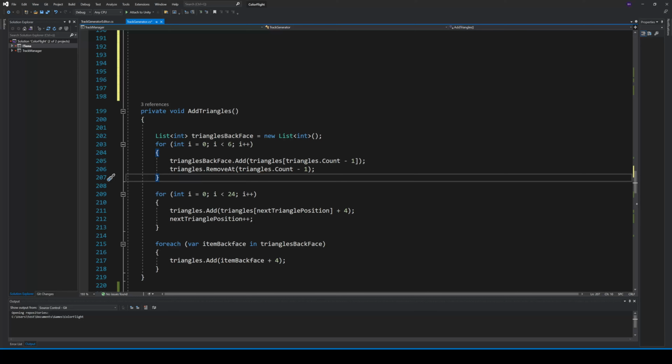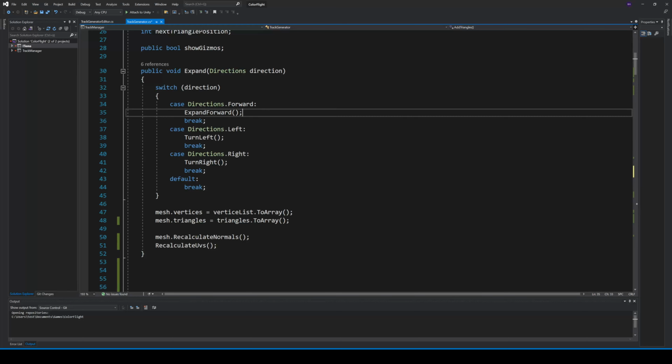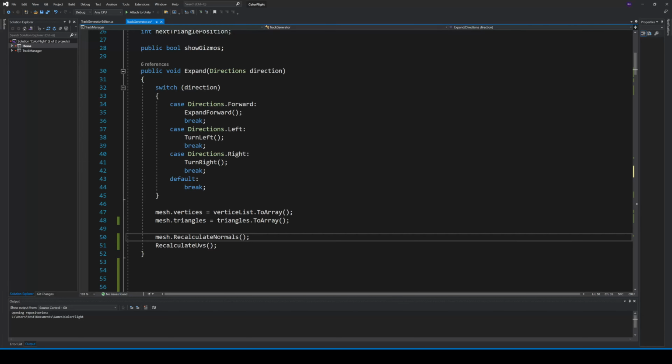So we save the triangle back face's indices and then go through the last 24 triangles. We can just copy them and add 4 to every triangle, because we have 4 vertice points added. After we added everything, we can add back our back face triangles, but with an addition of 4. So after we recalculated the vertices and the triangles, we have to assign them back to the mesh, and then recalculate our normals and our UVs. I will explain it in a second. The reassignment has to be done after every direction change, so I put this in a public expand method.